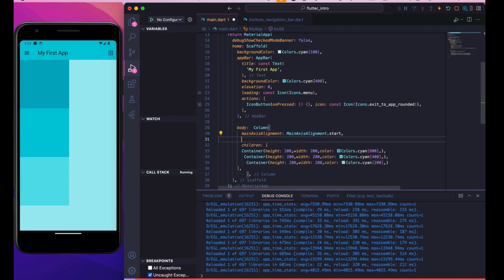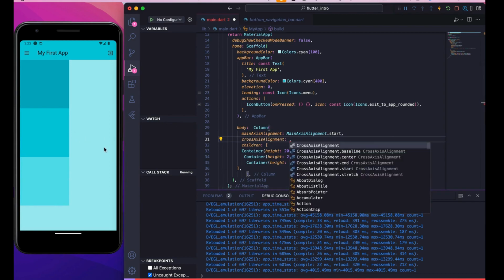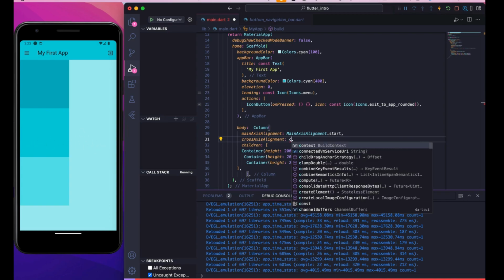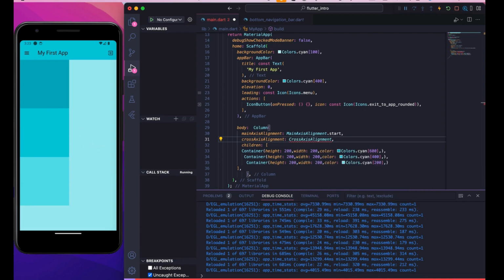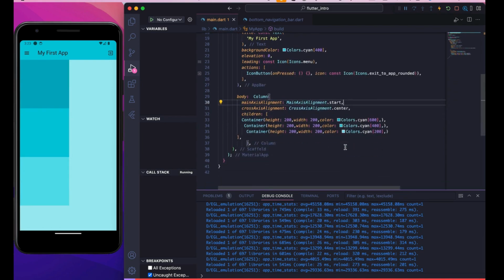The other axis, the cross axis, is the one going in a row. Right now we are working on a column, so the cross axis is considered along the row. If I set the cross axis alignment, we have multiple options, let's go to center again. Now you can see we changed nothing because in the cross axis we are already in the center, but if I change the width, then you can see it. Let me check.